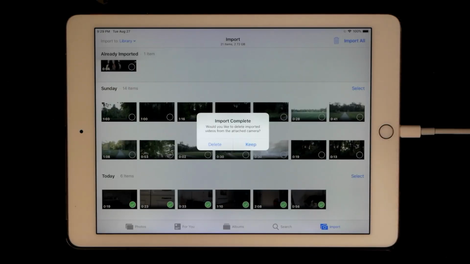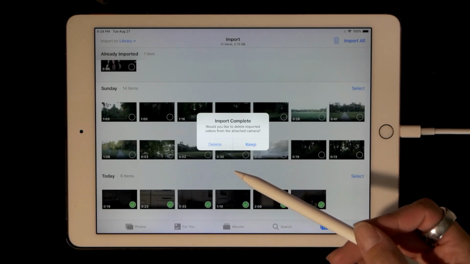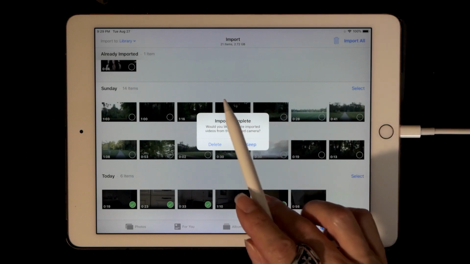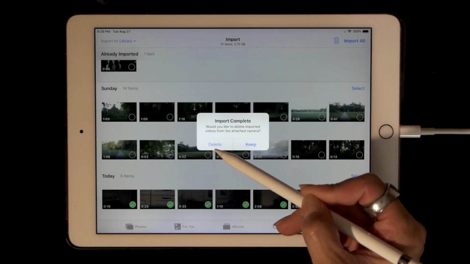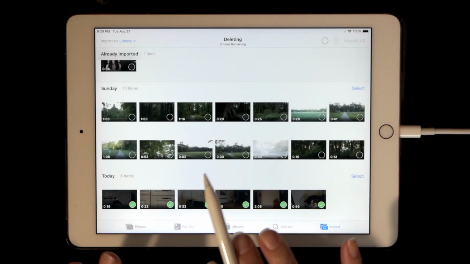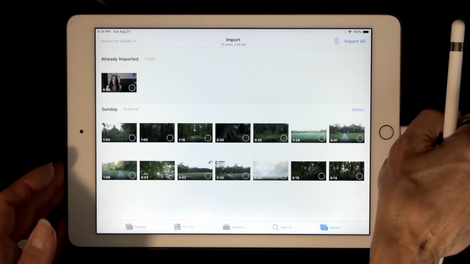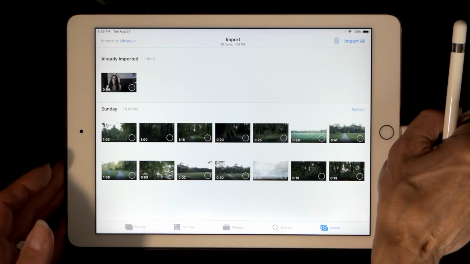And once your information is done importing and downloading, it's going to ask you if you want to delete these images off your SD card or whether you want to keep them. I always just delete them, and it will immediately delete what it's imported and leave what it's not imported. I'm just going to go ahead and unplug that from my iPad.